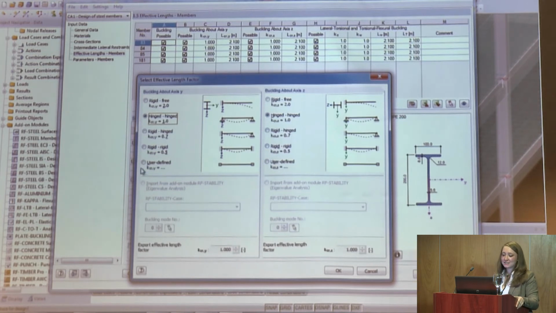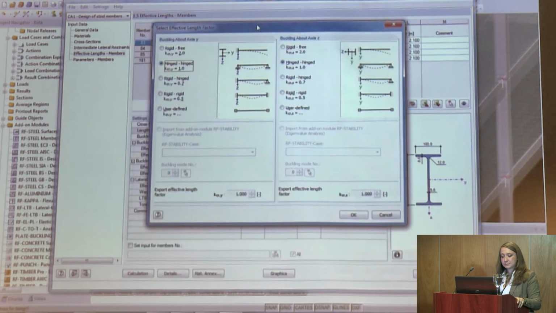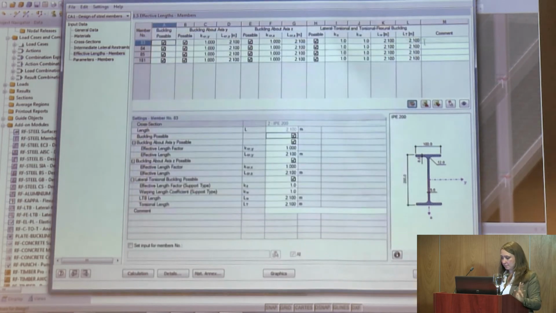But the most important is that we also have a module, which is now enabled, that is able to calculate our buckling length, and we can import it into our design module. It is important because sometimes we are not able to classify, or we are not able to pick the correct buckling length. So it's a really good tool to make our work easier. Let's say it's done, and we go through parameters.